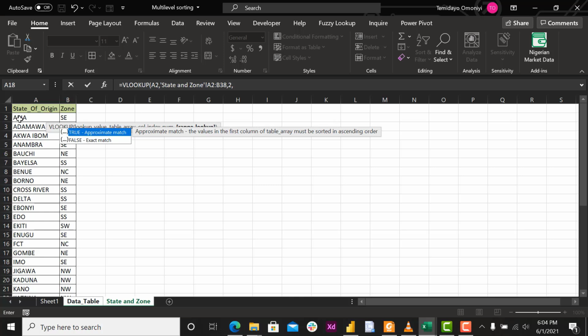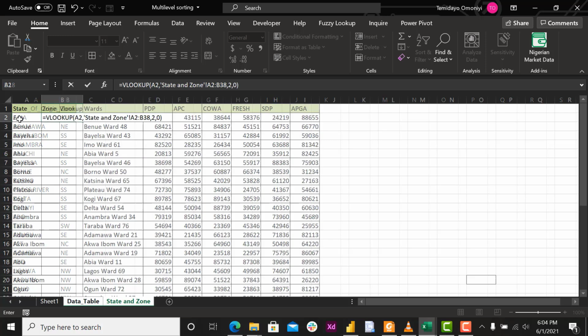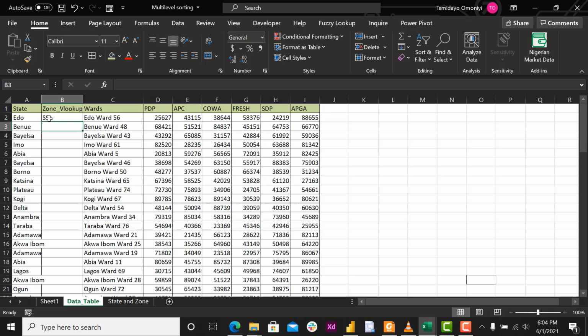Then comes the range lookup. If it's true, then we're going to approximate, or if it's false, we're looking for the exact match. So we're looking for the exact match, so we're going to use 0 and close it. When we press enter, you can see it is South. So let's try and drag it and see what happens.